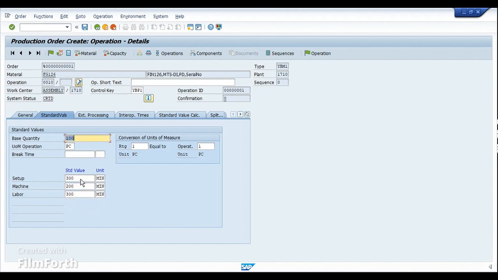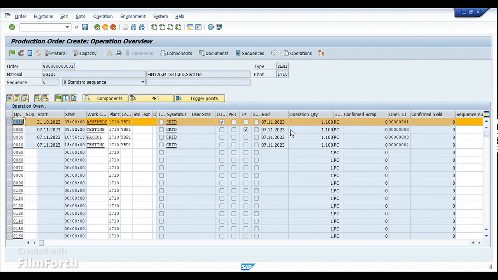So we have actually increased the total duration of this particular operation. Okay, so now I'm going to schedule the order accordingly. So go back to the right. So in this screen we can see that the dates have been updated. So the start date is 31st of October, and the end date is now 7th of November, right? So again, this is based on the increased standard values that we just updated.